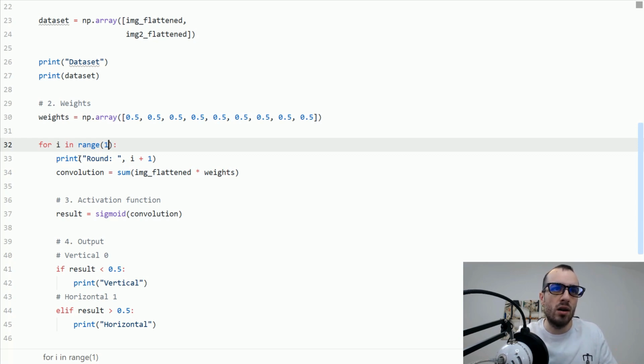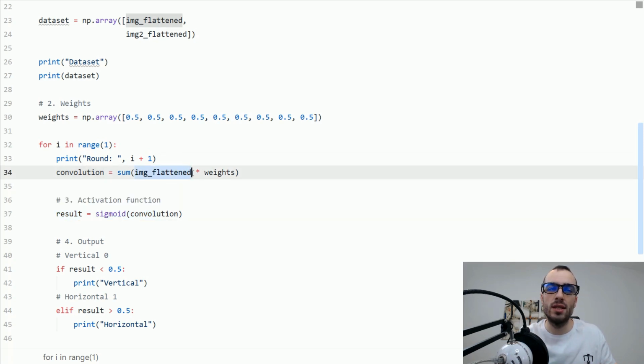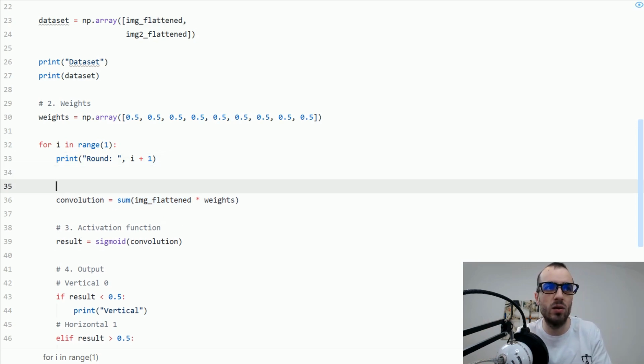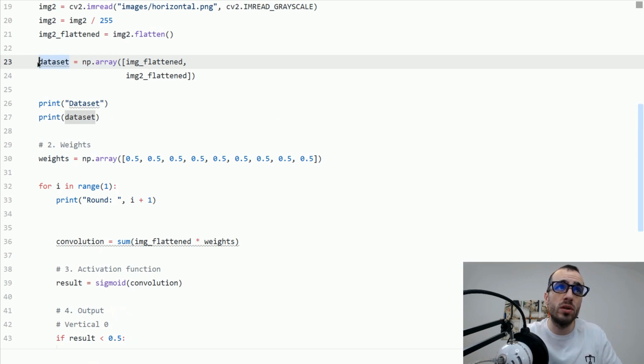Then we are on round 1. So what happens on round 1? On round 1, we find the result for just one image. Instead, we want to find this result for all the images in the dataset. So one simple way that we could do to take all the images will be simply to loop through this dataset.